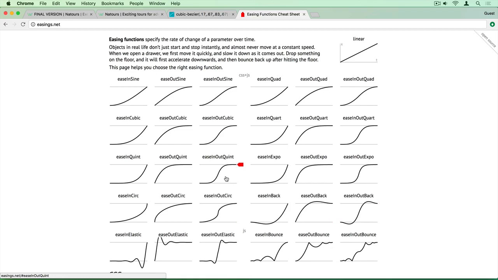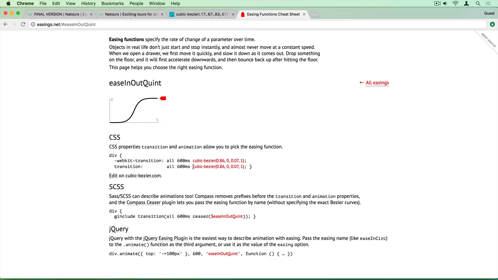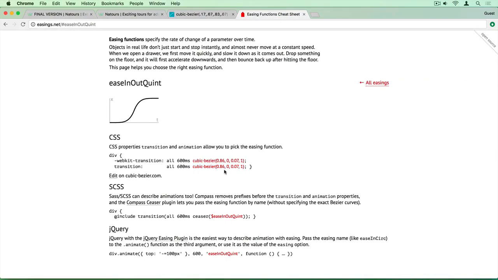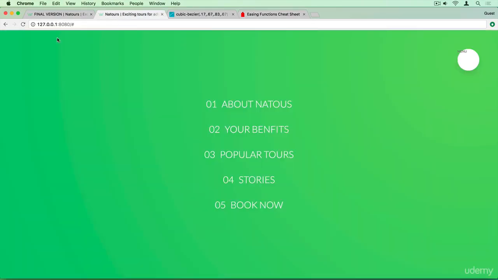I really like this one. So we're going to use that for the background. So we can just click this here, and then all we have to do is to copy this curve. You put it here, or actually we only need the numbers. Already wrote the function, and so we just need the numbers. And now let's take a look at how it looks like.